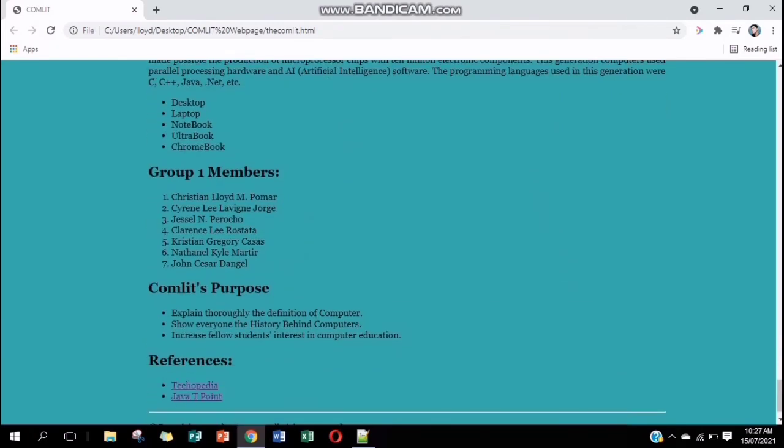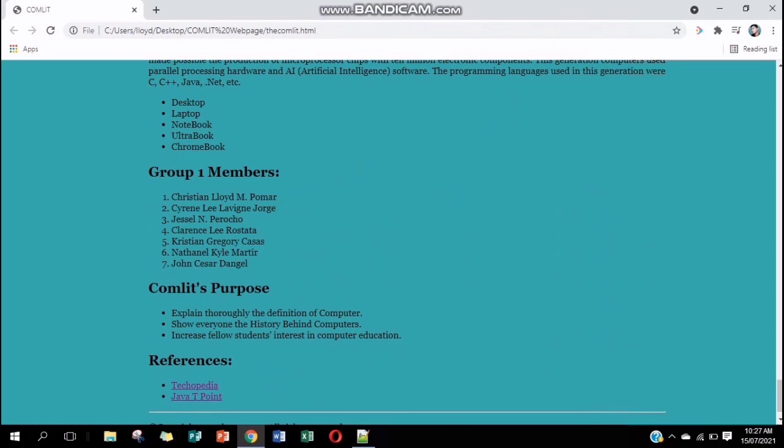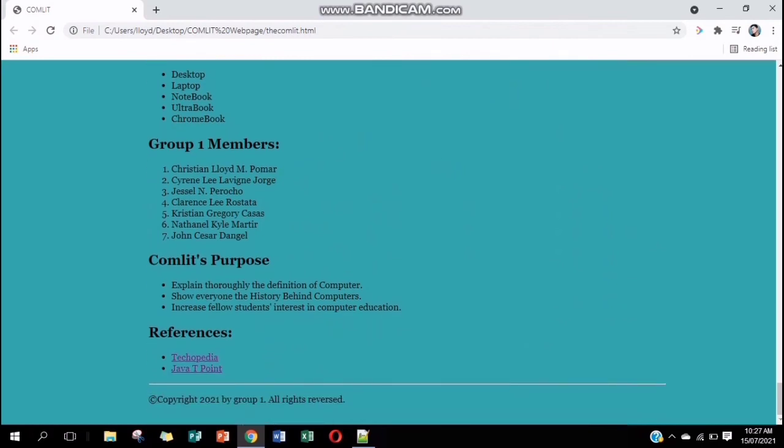You can see the group members, our group members, the Comlet's purpose. The purpose of our webpage is to explain truly the definition of computer, show the history behind computers, and to increase fellow students' interest in computer education. The references, which says the Techopedia and the Javatpoint.